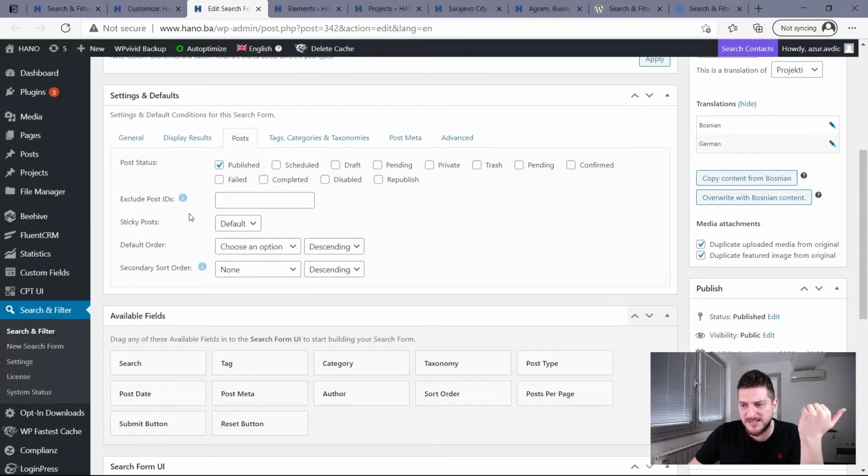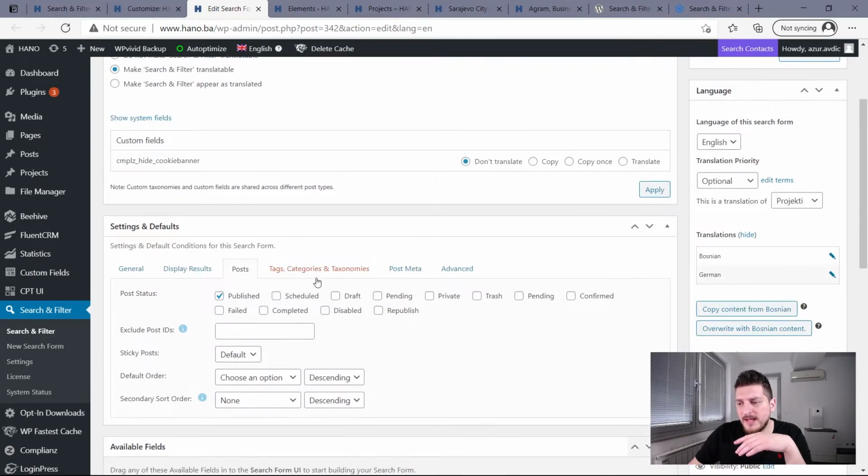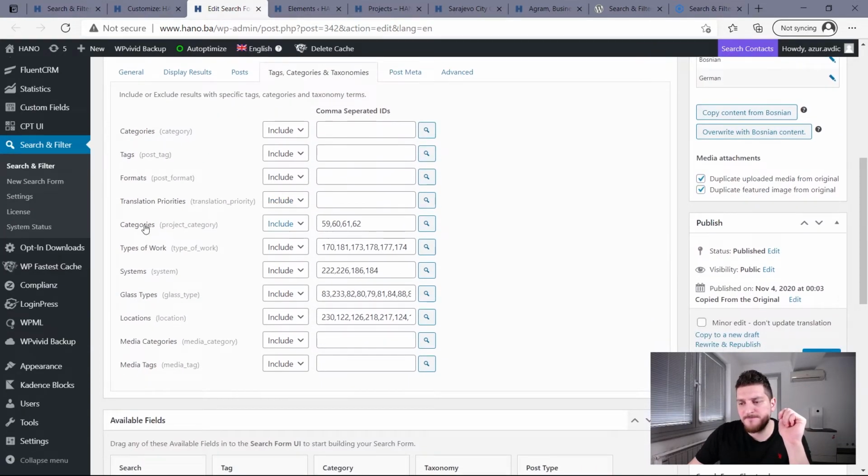As you can see, this plugin has lots of options. You can exclude some post IDs that you don't want displayed here. So sticky posts, default order, secondary sort order, like all sorts of options. Then this is the important part. This is where I have categories, types of work, systems, class types, and locations.